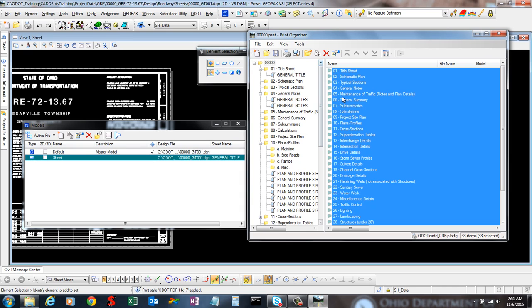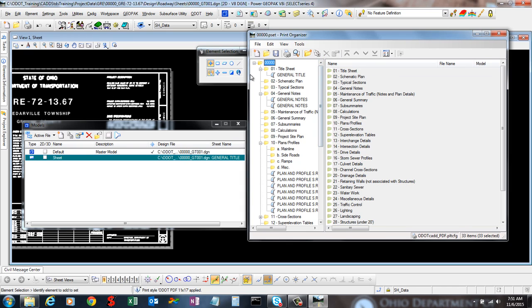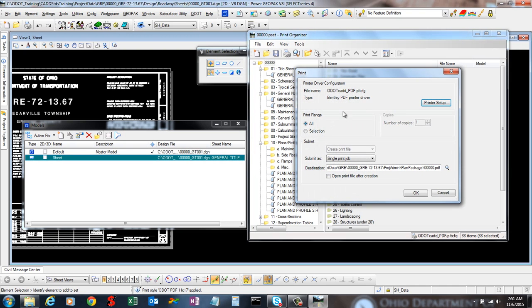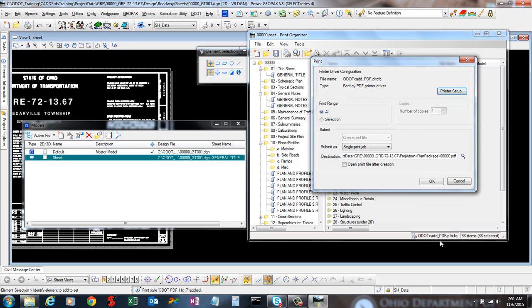So lastly is printing. So now you can just select the print button here, or you can do file, print. And since I selected the PDF, it knows it's going to print the PDF. Says type Bentley PDF print driver. It's going to print as a single print job. And then here's the default path and name. So it's just going to go to that project's plan package folder, and it's going to be named with whatever this top folder is named as the default name. You can change that as you guys wish. And so when you print it, you just hit OK.